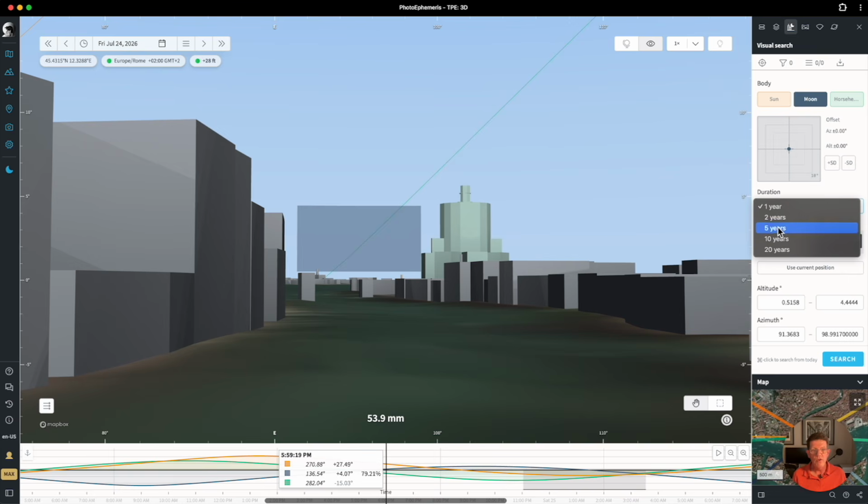But these longer durations also apply to the planets. So if you're searching for Jupiter or Mars or Venus, for example, sometimes they don't come into alignment for a good number of years, and then they will. So if you like to plan long term, this is how you can do it. We will choose, let's say, just 5 years for the purposes of this illustration.